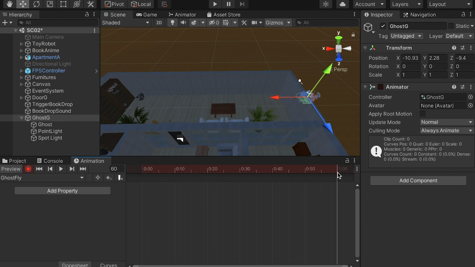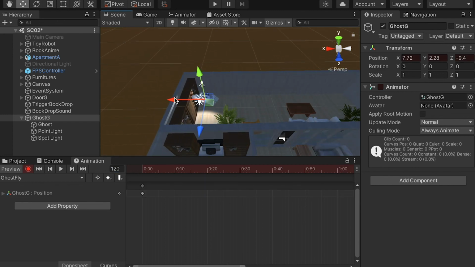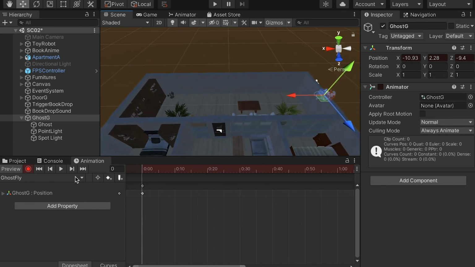So that will be here, 60 frames is 1 second, so I would do 120. And I would make it fly across and get to the other side. Exit. Okay, so now let's test play the animation and see if the speed is good.